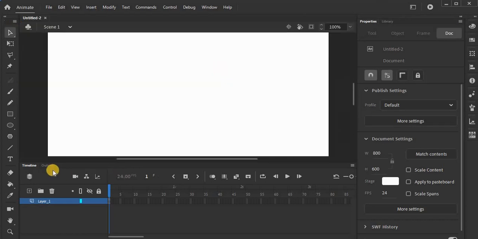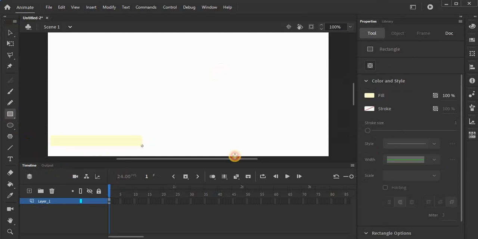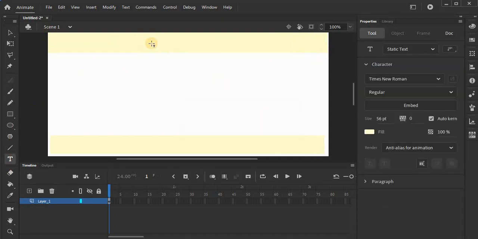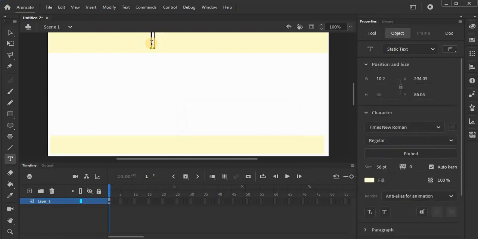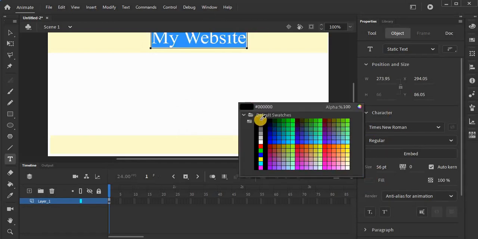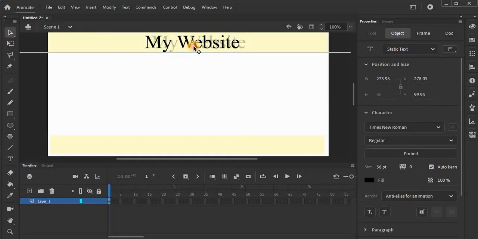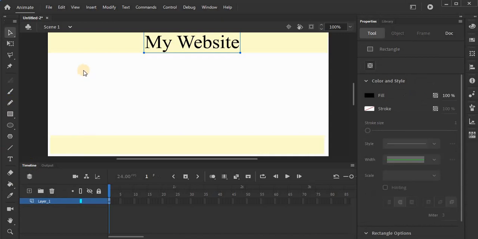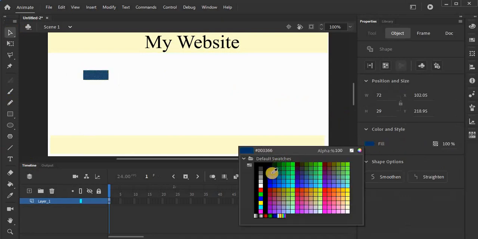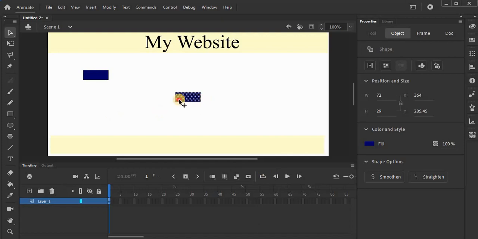Okay, so what I can do over here, for example, I can create a layout. This is my layout one. I'm just going to create another layout over here. I will put some text over here. This is my website, for example. I'll change the color to black, and make it in the middle. Then I'll make a few buttons over here. This will be blue.